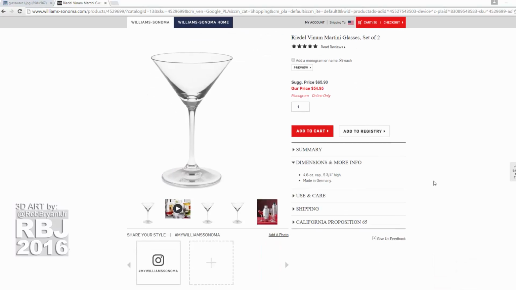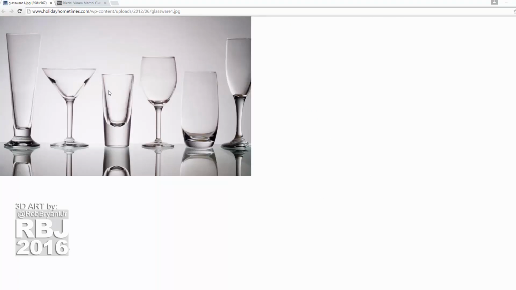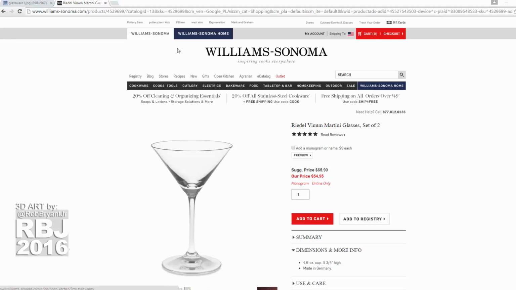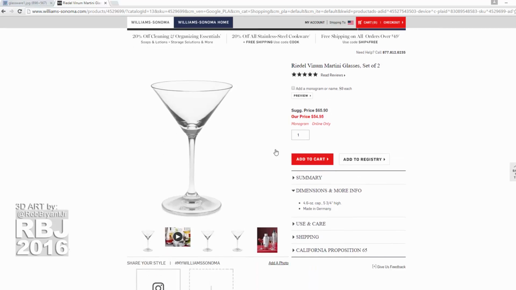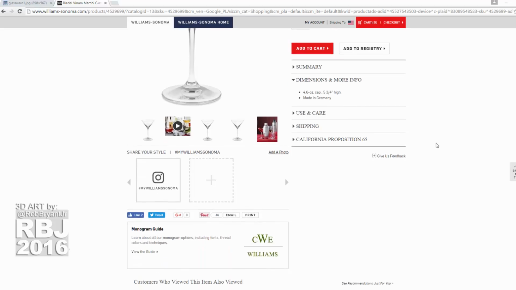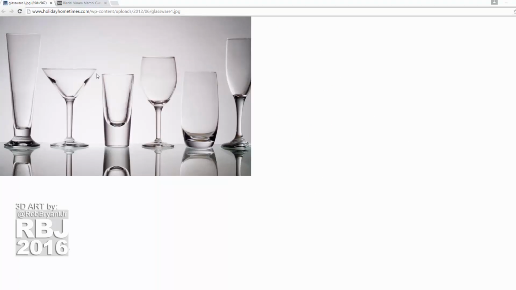So, I went online. The first thing I need to know is scale. How large are these glasses supposed to be? I use this martini glass, or cocktail glass, whatever you want to call it. I searched online and found a very, very similar glass at Williams-Sonoma, looked at the dimensions, and found that the height is 5 3/4 inches. That's all I really need. With that information, I'm able to size this particular glass to its real world size, and then the rest of the glasses will obviously be correct.